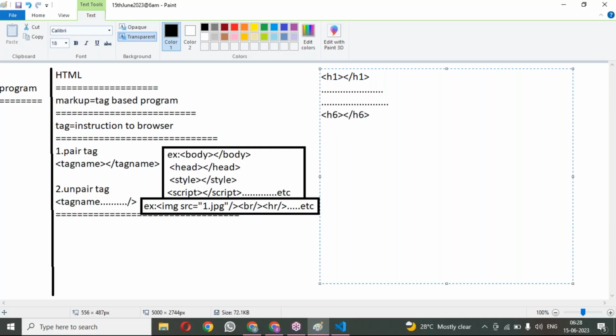H1 to H6, all tags come under pair tags. Pair means once we start the tag, we definitely end the tag. So that list only we call a pair tag. From these pair tags, H1 to H6, we are writing all our list of pair tags.